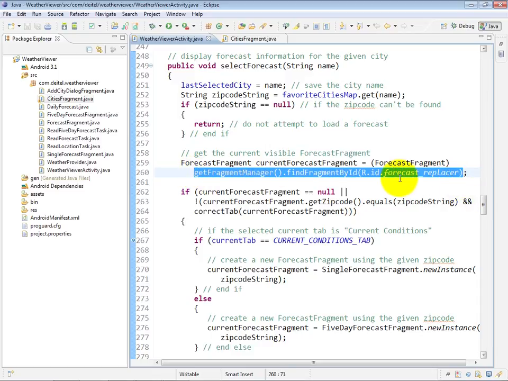Now remember, our activity has several fragments within it, and the getFragmentManager method of the activity class is going to give us back a fragment manager object that we can use to do things like look up fragments that are on the screen housed within the activity at the moment, and also the ability to do things like transition from one fragment to another, both of which we want to do in this method. So getFragmentManager gives us the fragment manager.